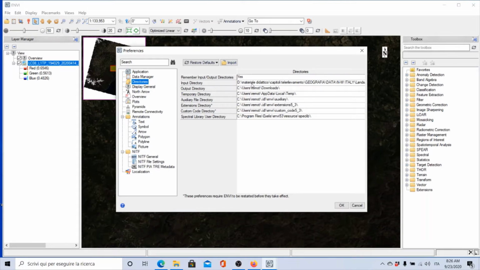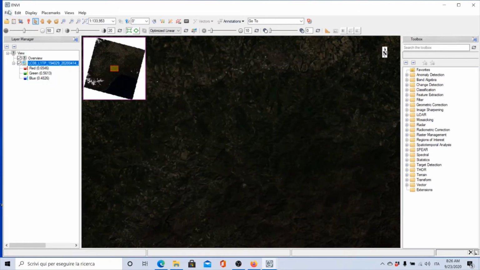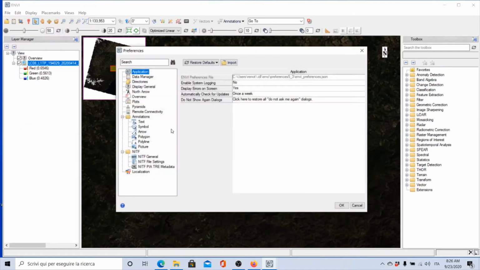You can change your data. For example, you see that in the input directory I'm pointing here, because I open this data from this path here. And then we have all the other different things, and you can change all these things. All right, so consider the fact that all the general defaults when we are opening can be managed by this menu here, that I remind you is in File and Preferences here, all right?